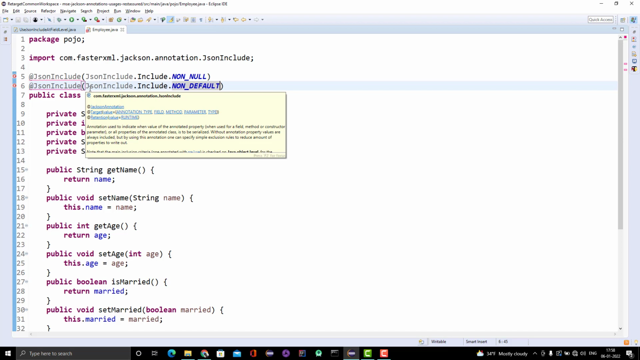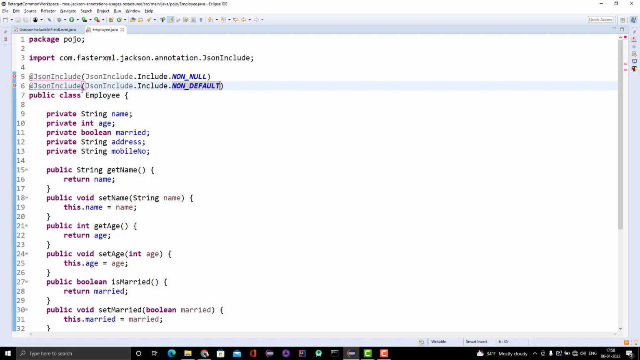Okay, so for that, what we need to do, instead of defining the JSON include at class level, what is the meaning when we define this at class level? It means it will be applied for all the fields of that class. That's why we are using it at class level. But it's not that you need to always use it at class level. You can also use it at property level as well.